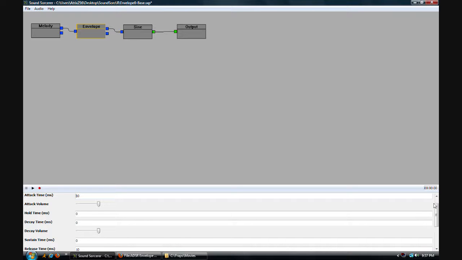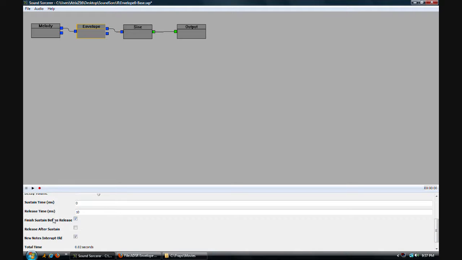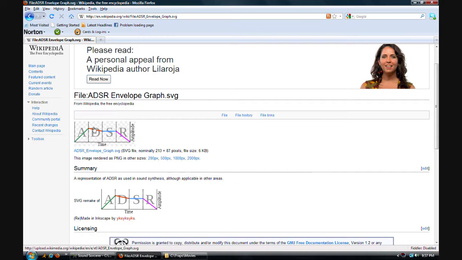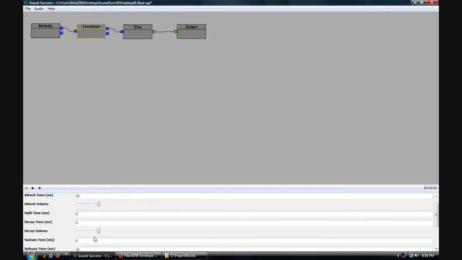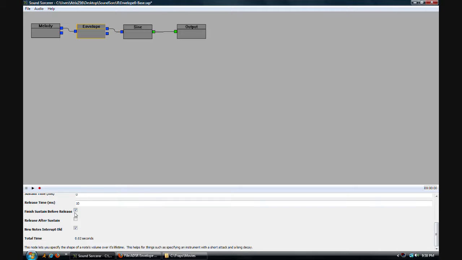And then the one above it is sustain before release, or rather finish sustain before release. So what that means is if, while the note's playing, it stops, like while it's decaying, that specifies whether or not it can skip straight to release, or if it has to go through sustain first. So if this is checked, it has to finish sustain before it can release. If it's unchecked, it can just go straight to release from whatever state it's in.